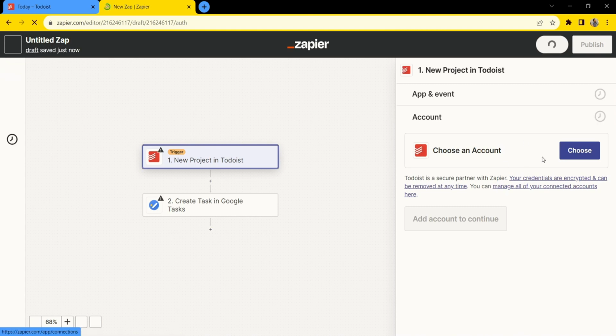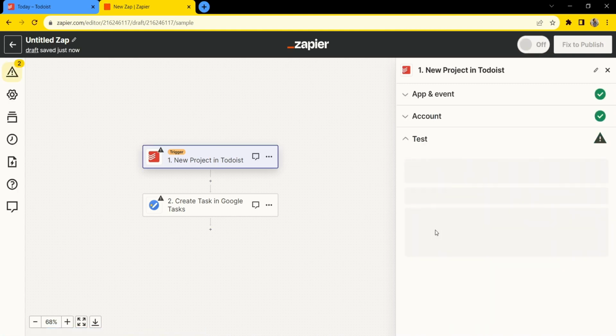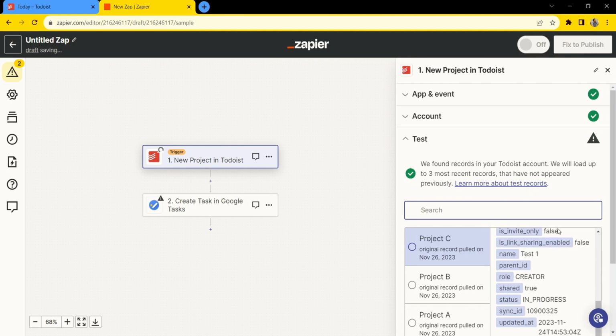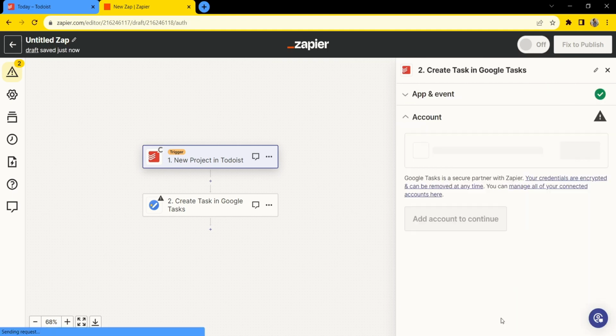And then you can choose your Todoist account. I already inserted one. And click continue. And click test trigger. Click this button. After that, click continue with selected records.